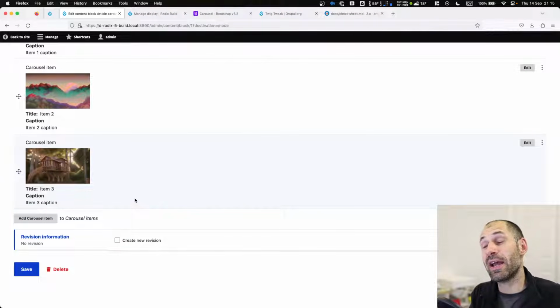And that's why we created a carousel component, so we can easily just use it in other templates.